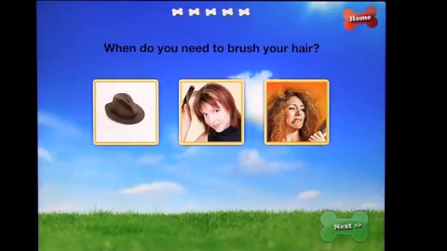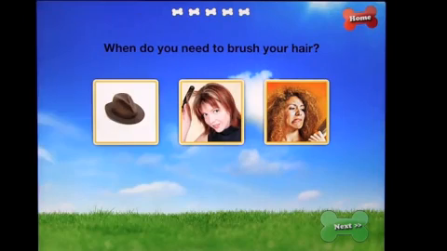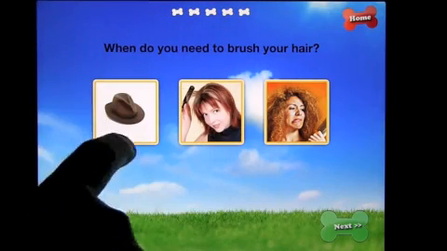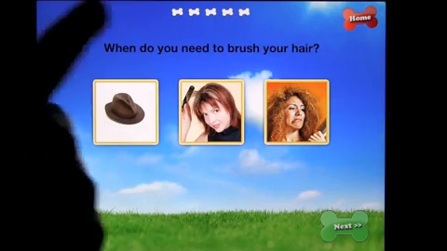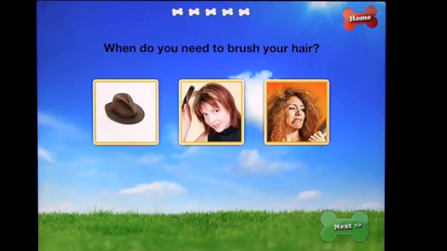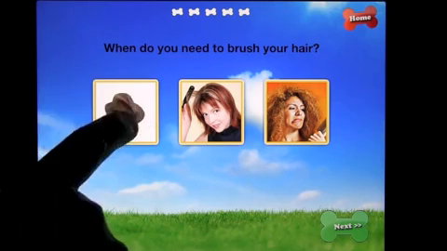When do you need to brush your hair? So you'll see you've got the visual prompts at the top with 5 questions to answer. You've got the 3 pictures to look at, and you've got the voice asking you basically what the question is. You can turn all of that off. You don't have to have any prompts, you don't have to have any voice, and you can simply ask the questions yourself.